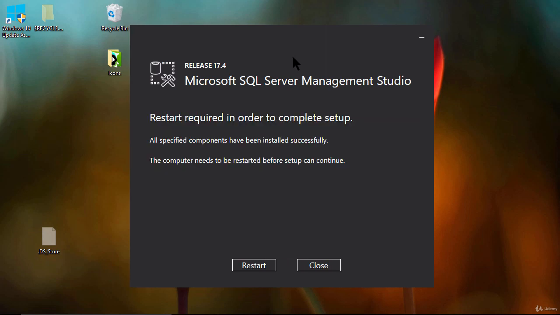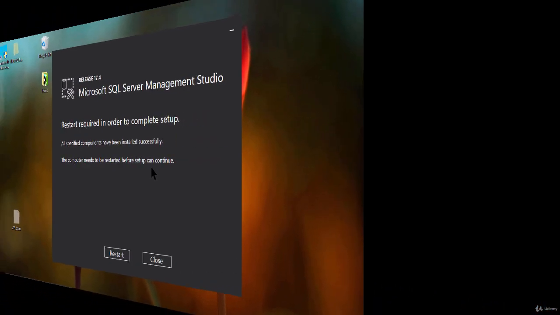Right, so you can see all specified components have been installed correctly. Computer needs to be restarted before setup can continue. So we're going to restart the computer.